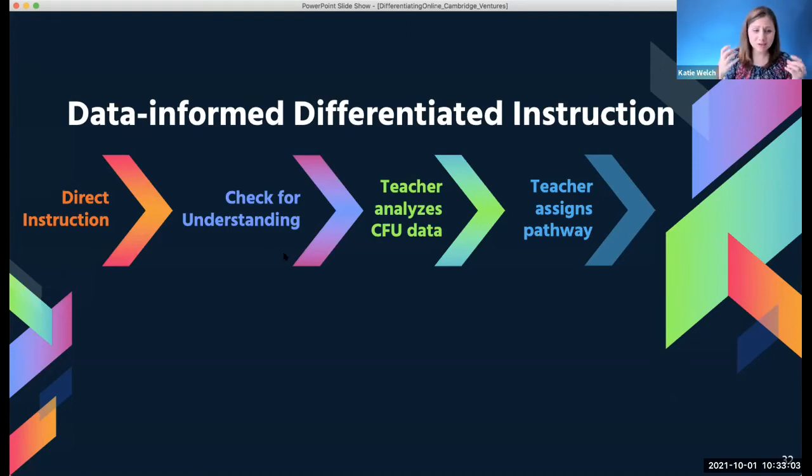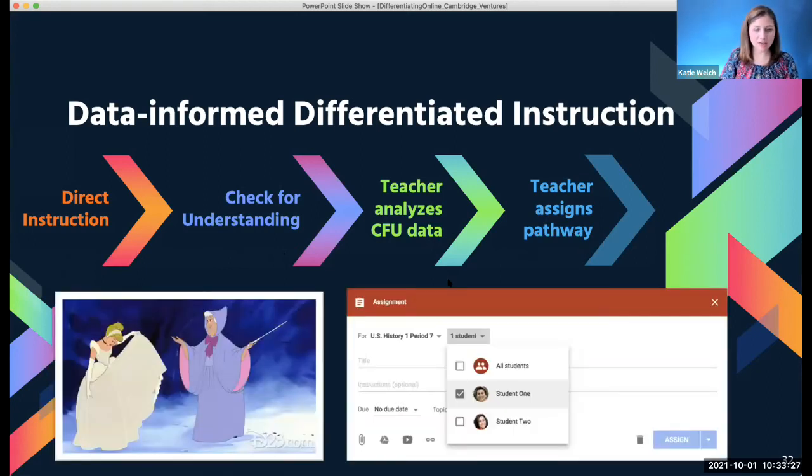You do some kind of formative assessment to find out how are you with me? Do you know what we're talking about? Did that make sense to you? You're doing a check for understanding, a formative assessment. Then that critical piece, you look at the report and you analyze that data, and then you assign a pathway up the mountain based on that information. I think about a child, this was about a year ago.